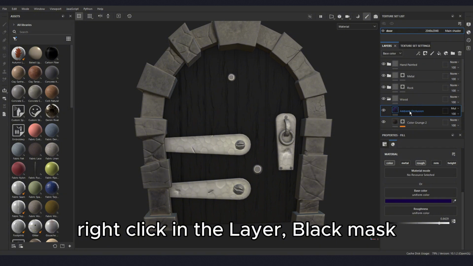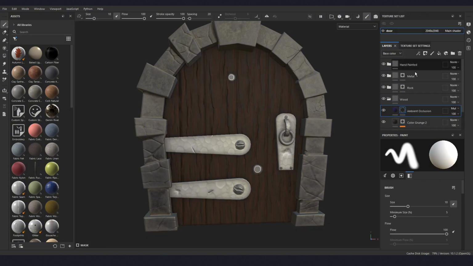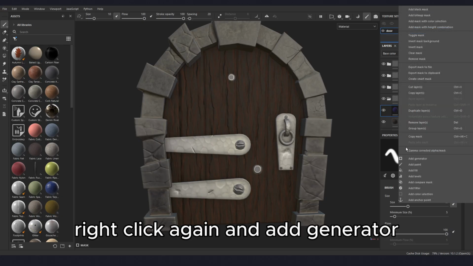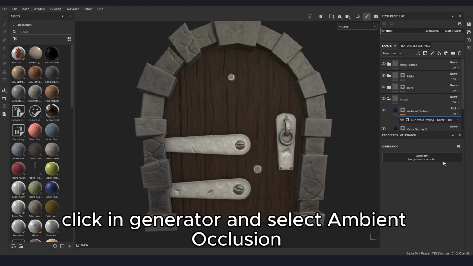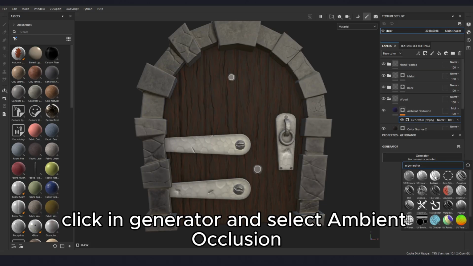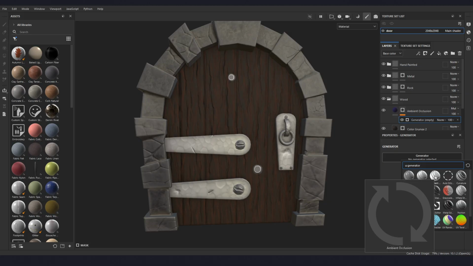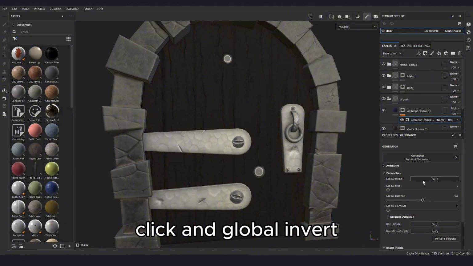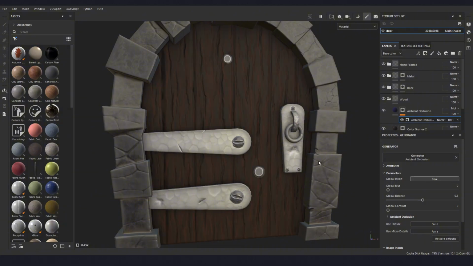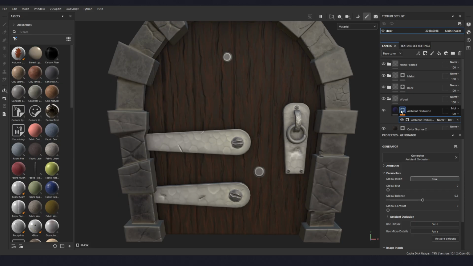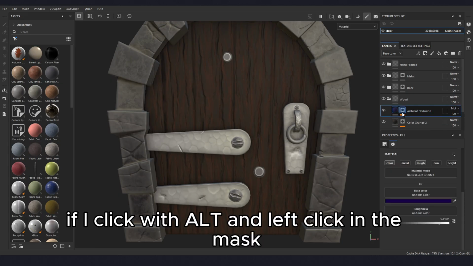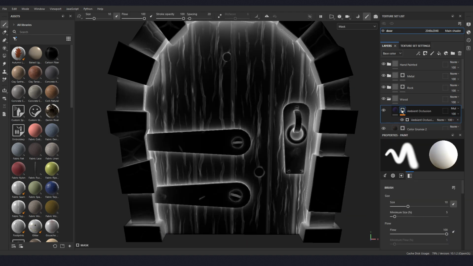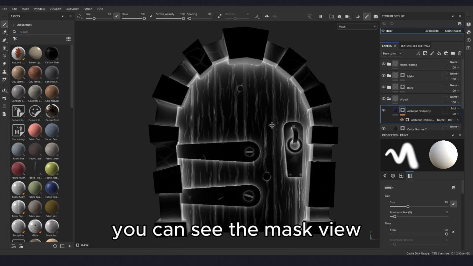Right click in the layer, black mask, right click again, and add generator. Click in generator and select ambient occlusion. Click in global invert, and if I Alt and left click in the mask, you can see the mask view.